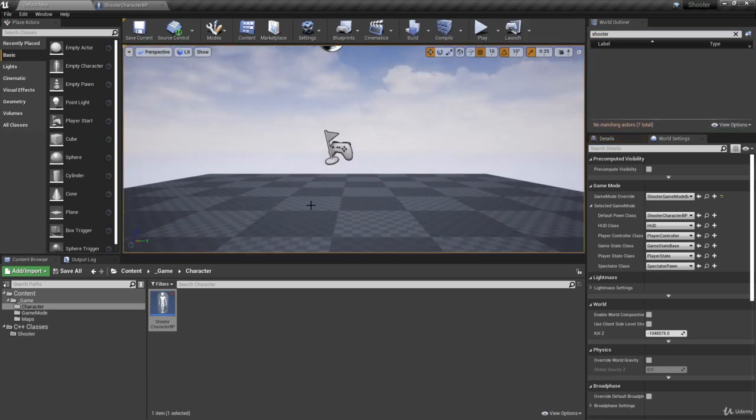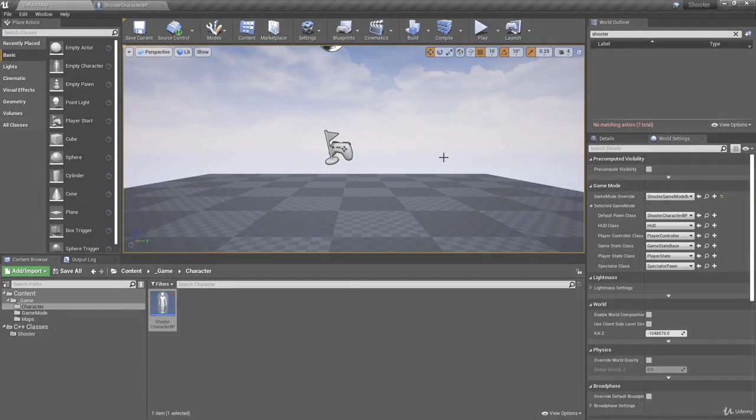Okay, this concludes the video on move forward and move right functions. In the next video, we'll program the functionality for the character to be able to look around in all directions.